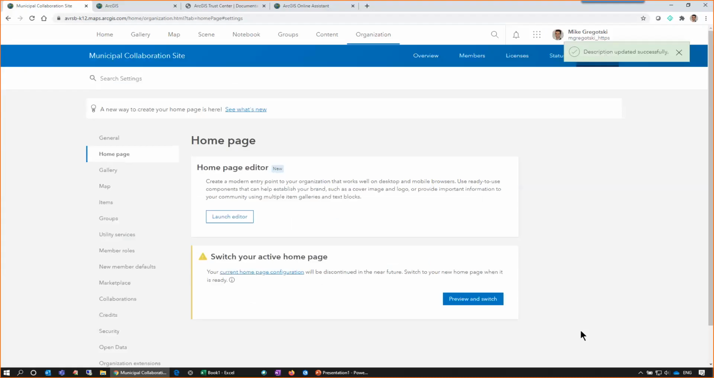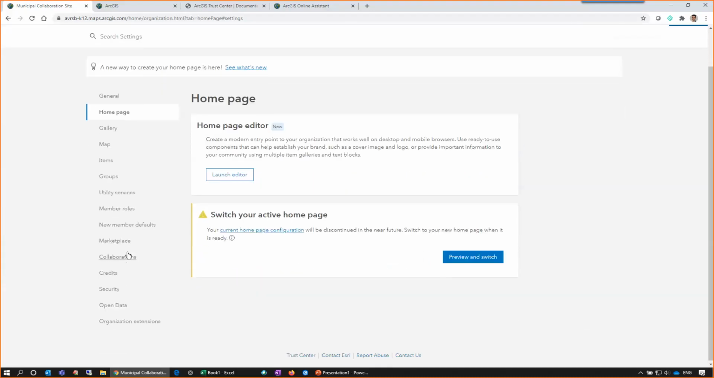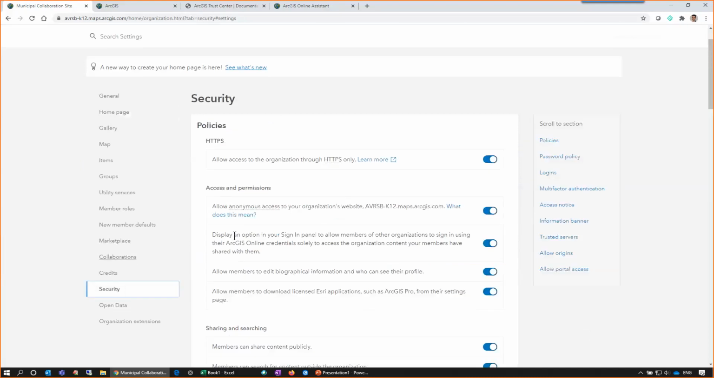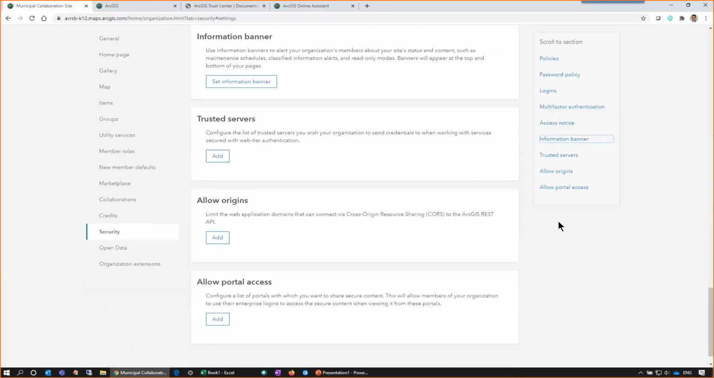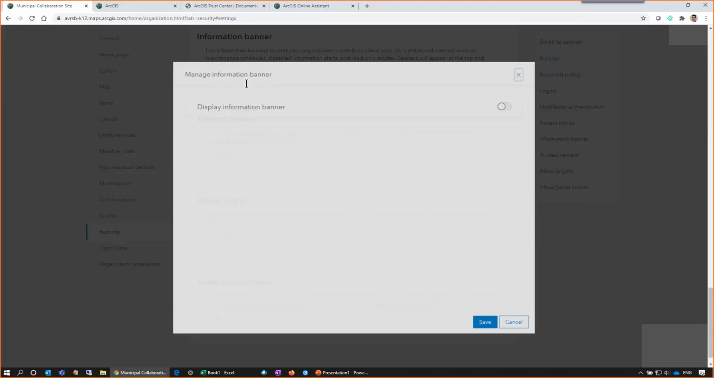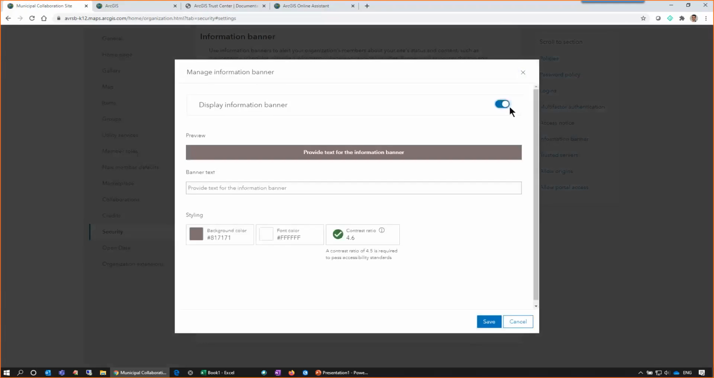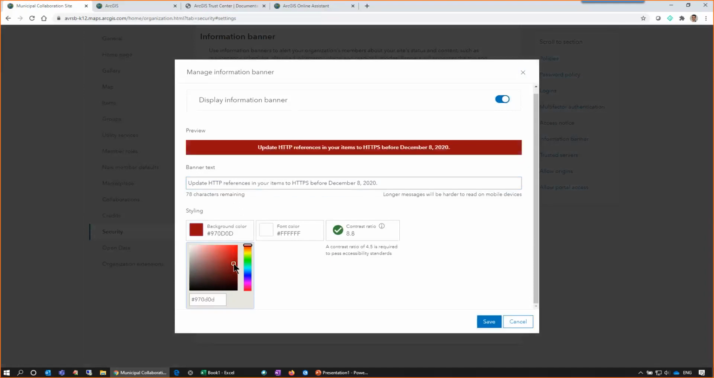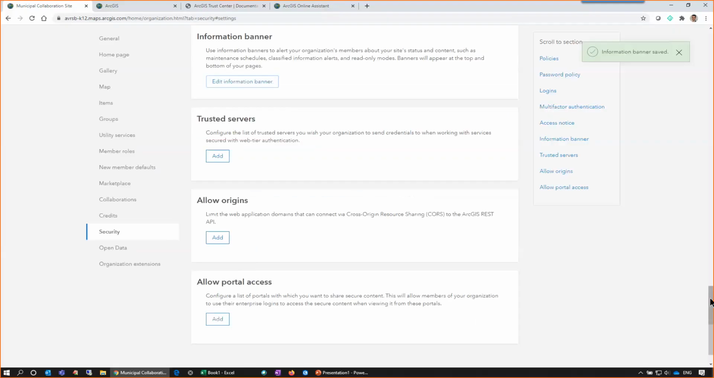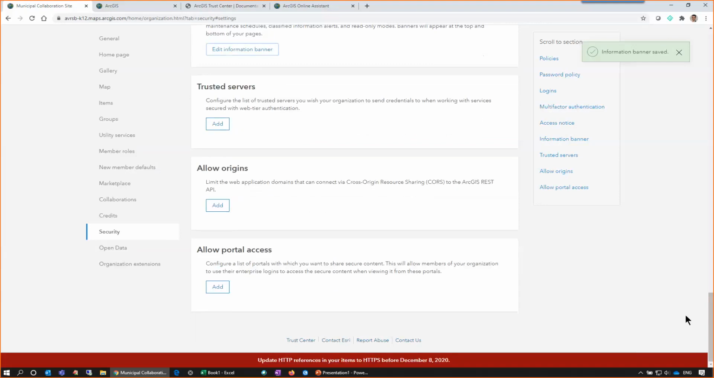There are lots of other tools within ArcGIS Online where you can give information to your members. So I'll go back to the security settings. I could give an information banner to present important information about the status of the site. So if I want to set this, I can give this a quick link here, make this a nicer, more prominent color, save that, and then when I scroll down, we're going to see I've got this banner message saying this change is coming, you need to be aware of this.